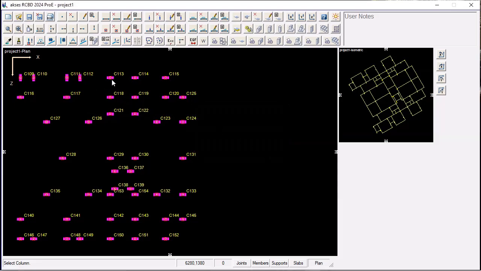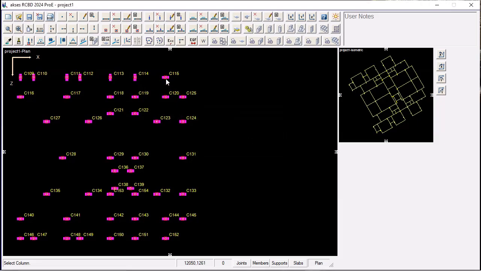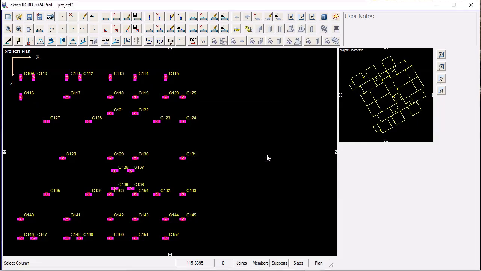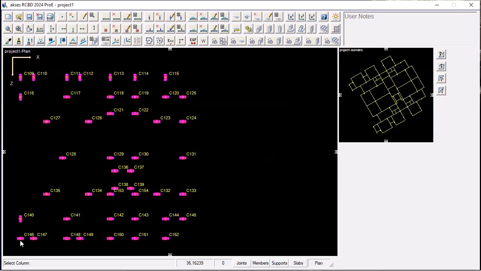Please note that by default, alpha of auto-generated columns is 0. And therefore, their local y-axis is in the direction of global x-axis. When we set alpha equal to pi/2, the column gets rotated by 90 degrees and therefore, its local y-axis is in the direction of global z-axis.